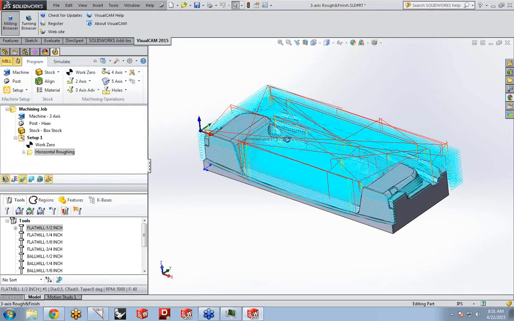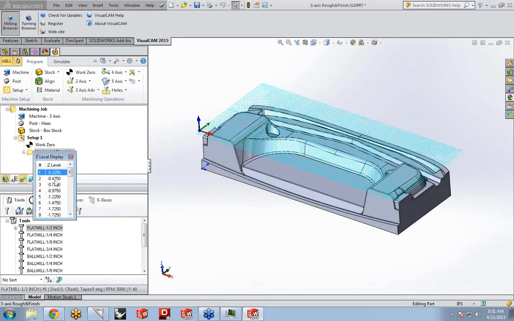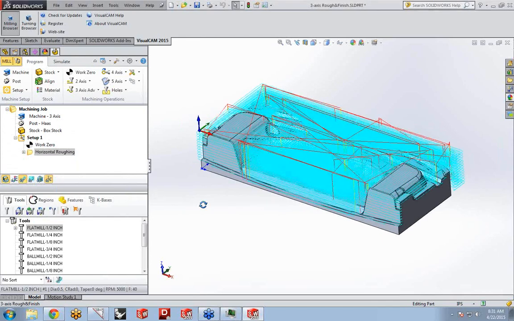You can see how fast the toolpaths were computed. Your toolpath is now displayed on the model. You can also view the toolpath as it steps in levels. So this is basically known as horizontal roughing, or also known as roughing in levels or Z-level roughing.